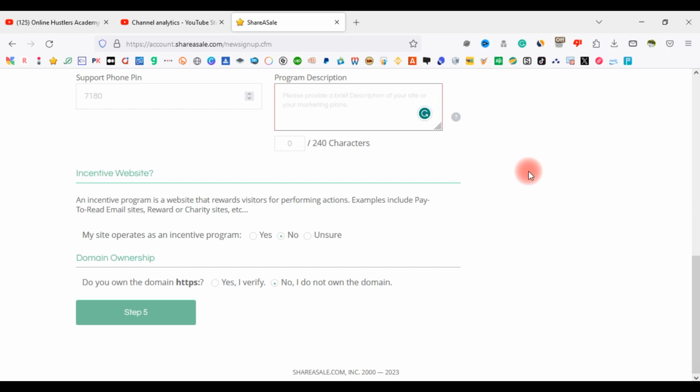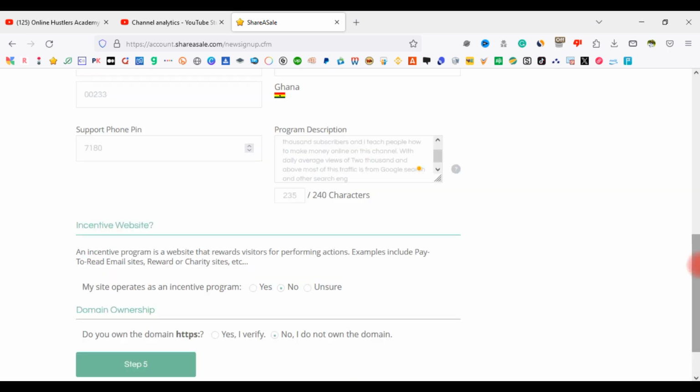So, guys, let me finish this video for you. Right after providing everything that they need from you, all you need to do is to hit on step 5, and with step 5, that means our account is going to be created by ShareASale. So let's wait for it to load and see the dashboard of the next step.